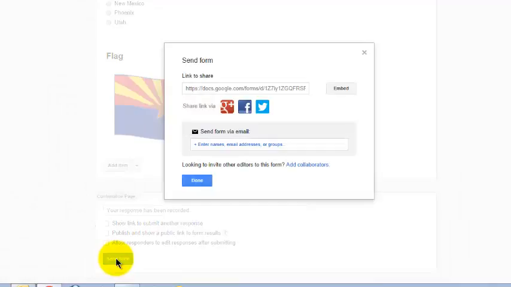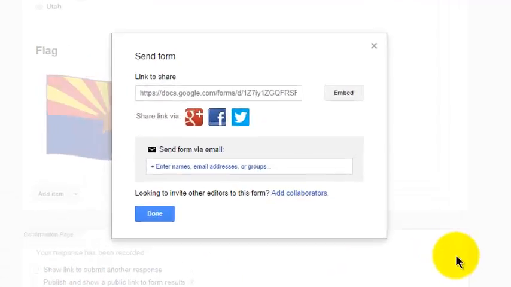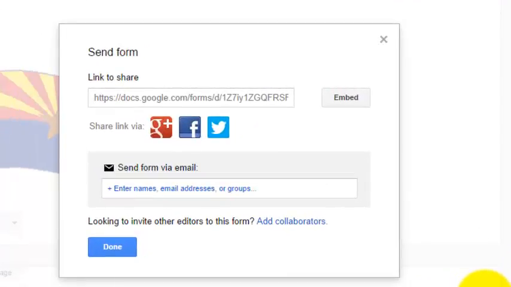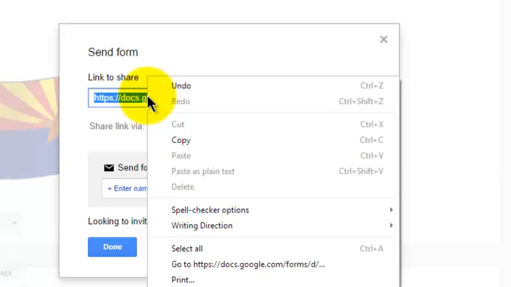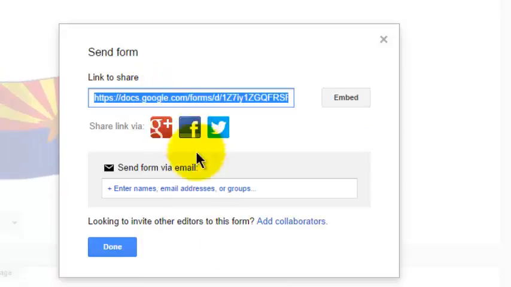Now I click send form. A form is different from other kinds of Google files. You cannot share a form with your students the way you can share other Google files. I cannot just share it with a group of students and it'll show up in their shared with me section in Google Drive. So what I need to do is I'm going to click the link to share to select it, and then I can right click and left click copy, or I can just do Control C.